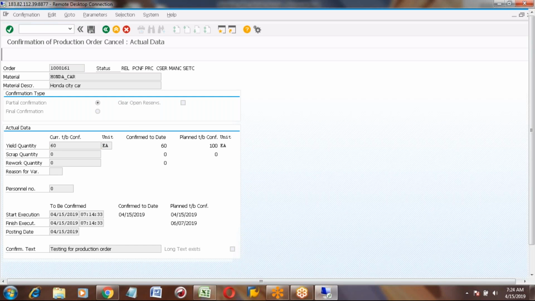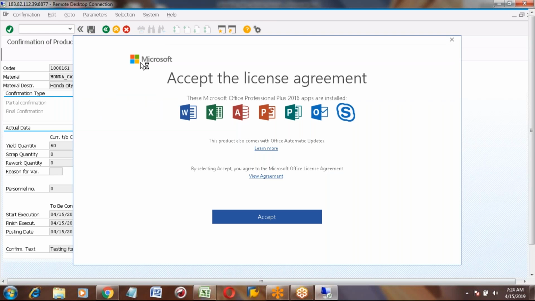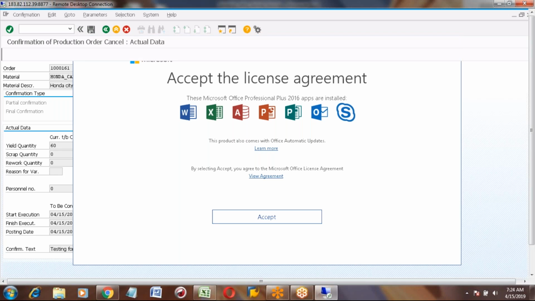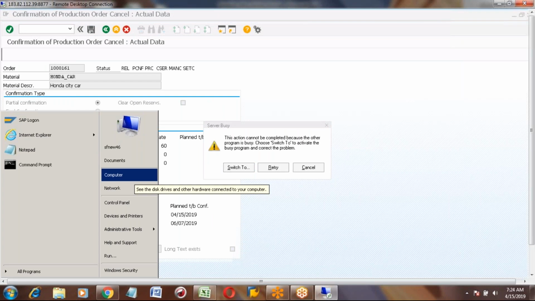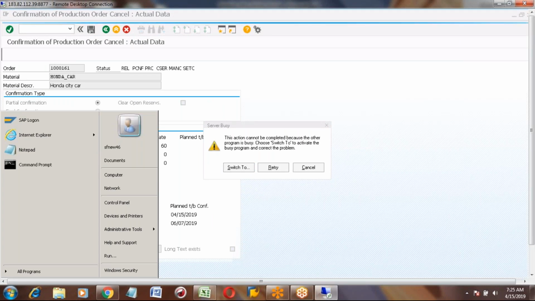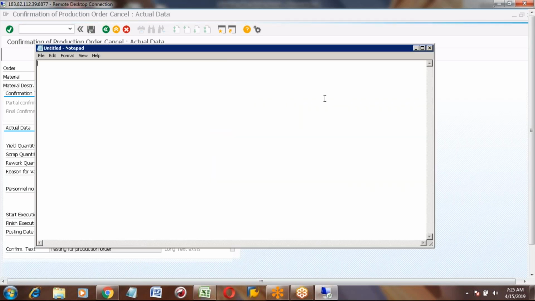Once you click on the save button, it will open the Word document. Say one more time how you did this, because I did not pay attention. One minute. Once you click on save, it will open a Word document. In this system there is no Word document actually. In this training system, I think Microsoft is not installed.